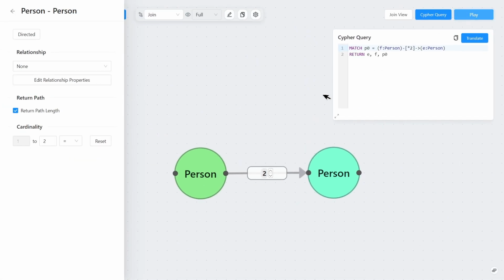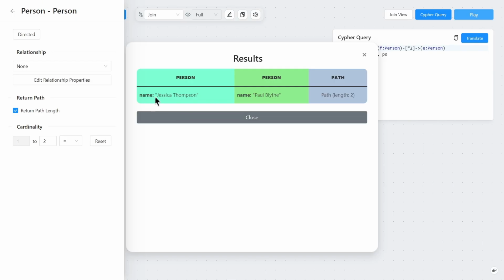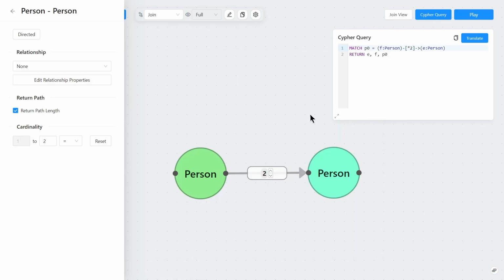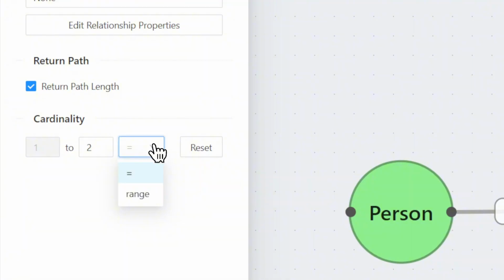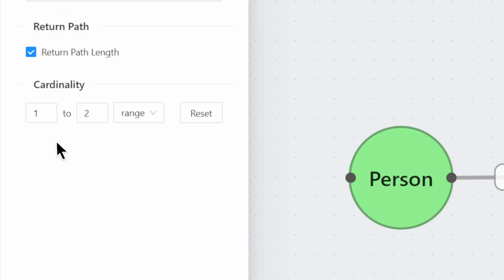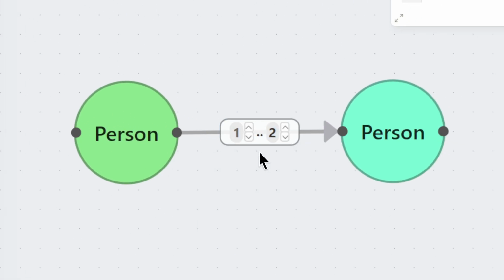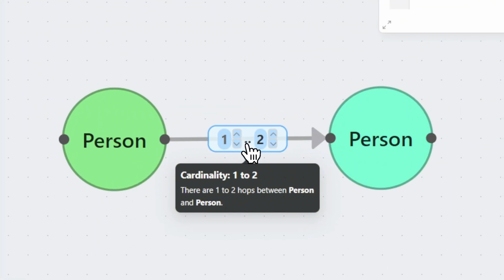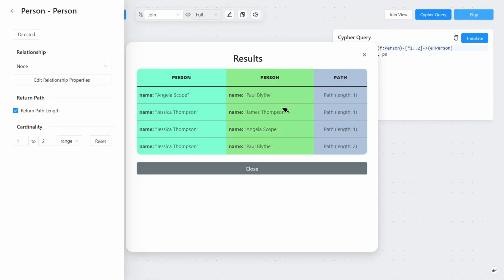If I press play, the output is between two people, and this means that this person and this person are indirectly related. They do not have a direct relationship, and the path length is 2. Now another feature is you can change this from a discrete value to a range. Now it becomes from just the path length of 2 to 1 to 2. And the capsule has changed as well to accommodate this. And now if you play, the first three are of path length 1, which were not visible in the earlier query. And the last one is the one that we saw previously.